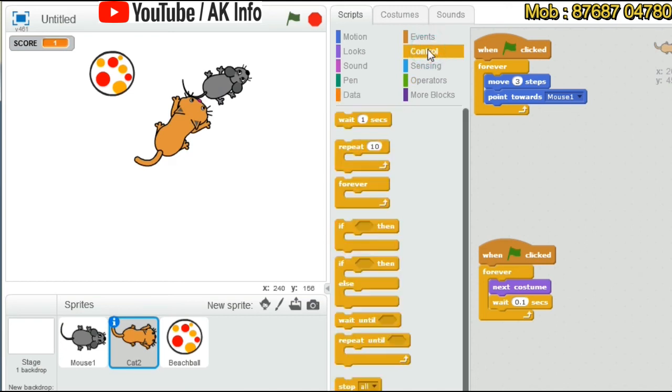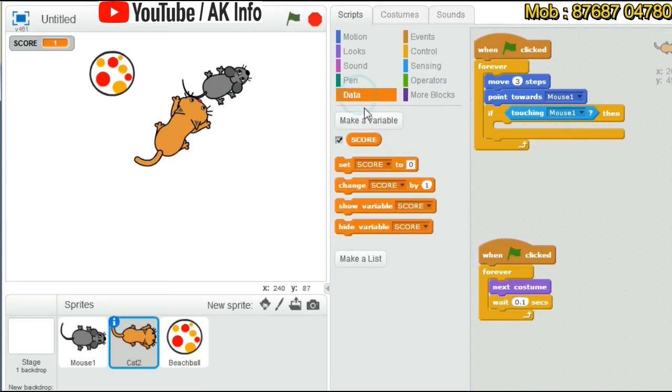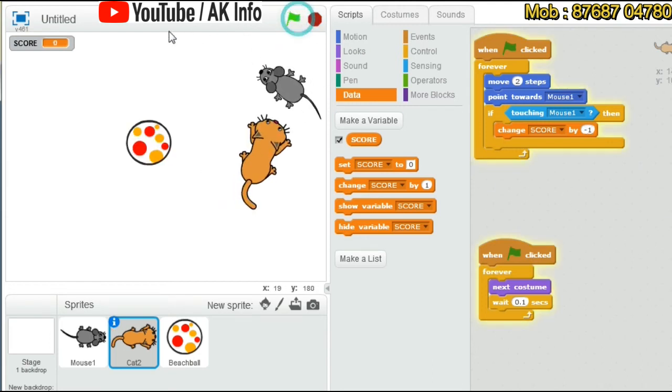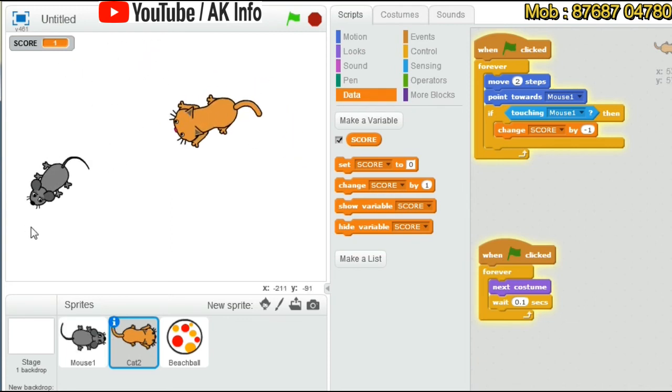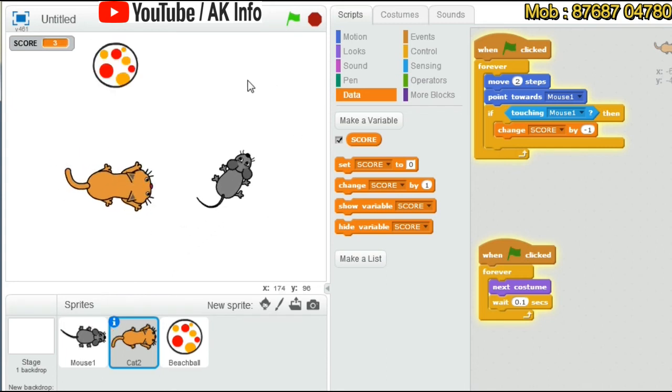Go to control block, select if then. Now go to sensing block, select touching mouse pointer and change it to mouse. Now go to data block and select change score by 1 and change it to -1. Now check it. When the mouse is eating the food, the scoreboard is increasing. But when the cat catches the mouse, the scoreboard is decreasing.